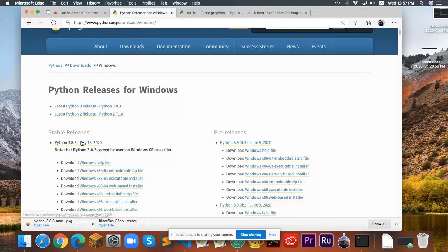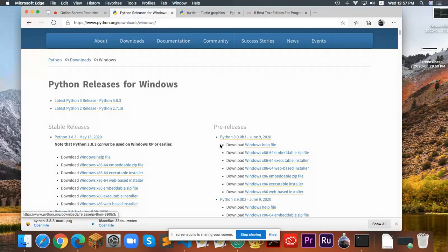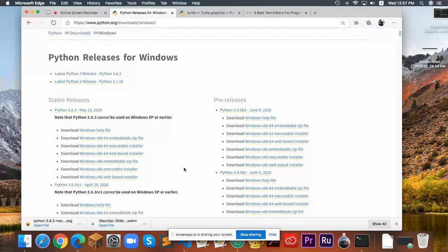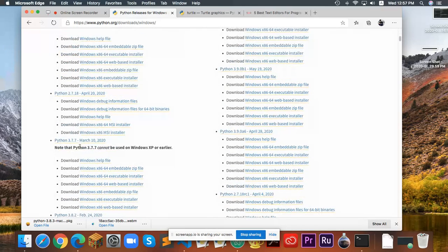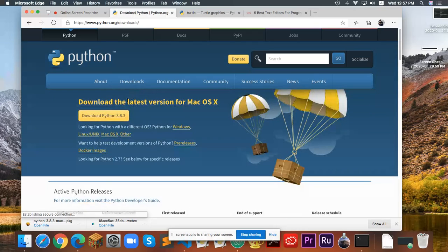Then you can download either the latest one. Note that Python 3.8.3 cannot be used on Windows XP or earlier. Pre-releases like 3.9 and all that. And yeah, or all releases, and that's the latest one. It will show the latest one here. Even if you're on Windows, just replace this with Windows. It will show that. See, you can pick Linux, Mac OS, other.